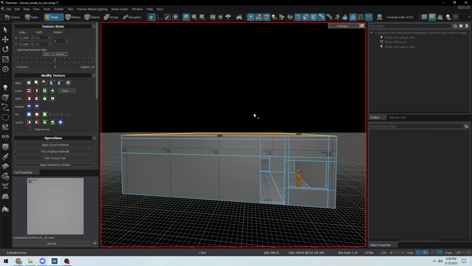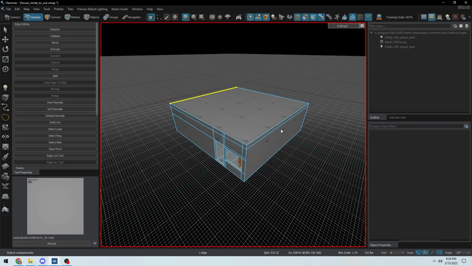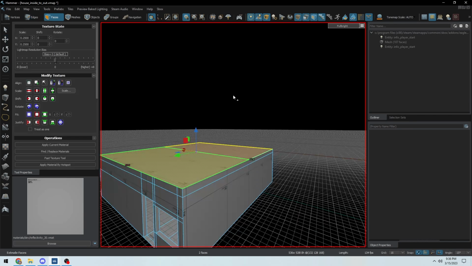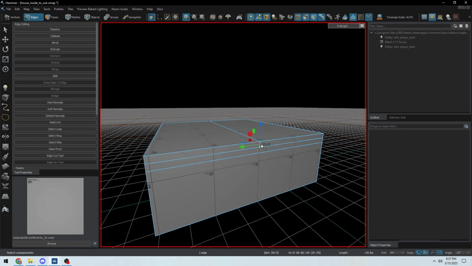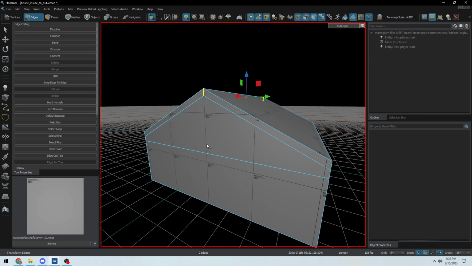For the roof of the house, we're going to go ahead and extrude the top face by about 16 units. And then selecting two edges, make a loop cut so that we have an edge directly in the middle. Now I'm going to go ahead and extrude that top face one more time so that it creates these edges on the side that I can pull up to be able to complete the frame of that roof.